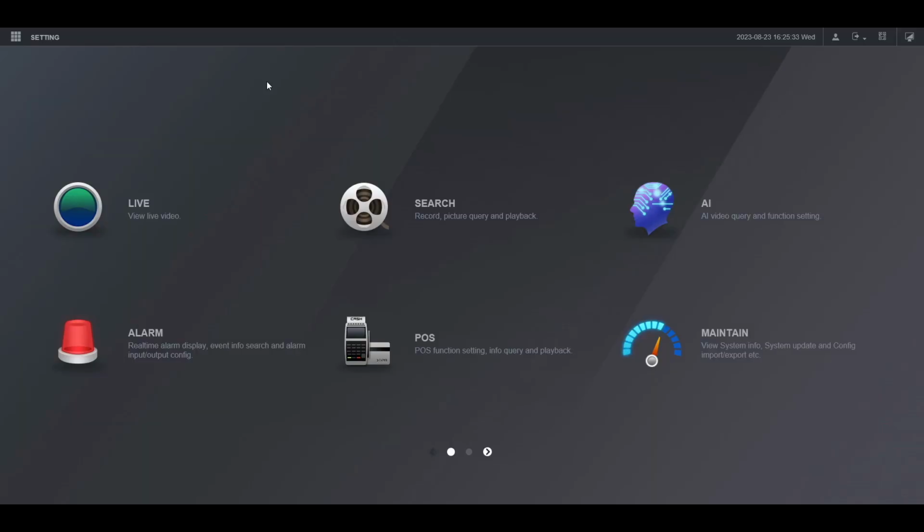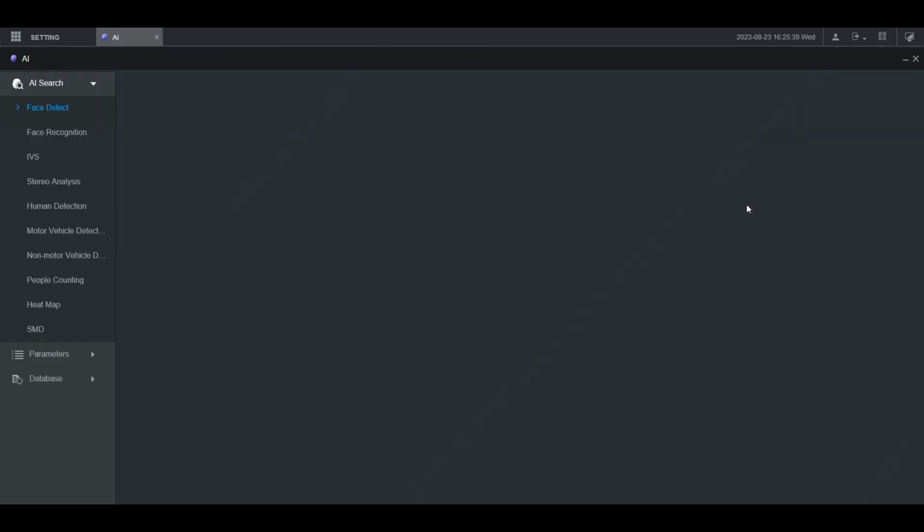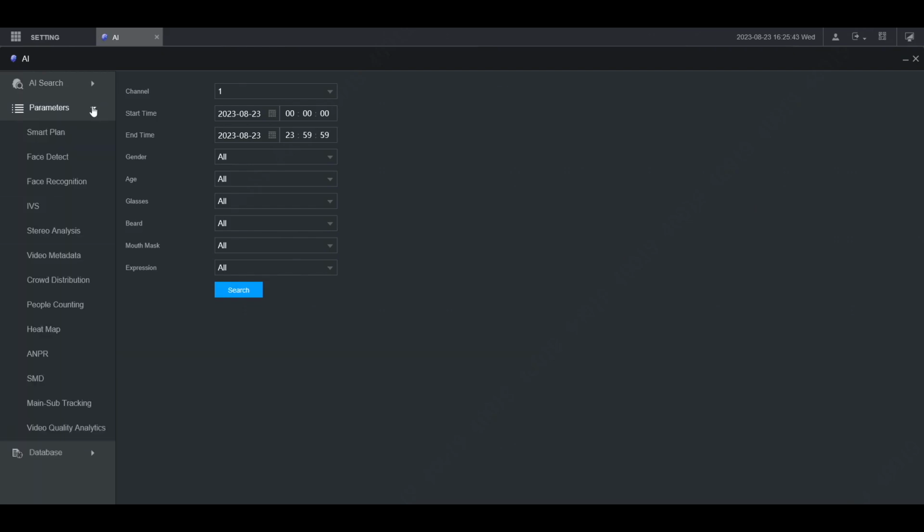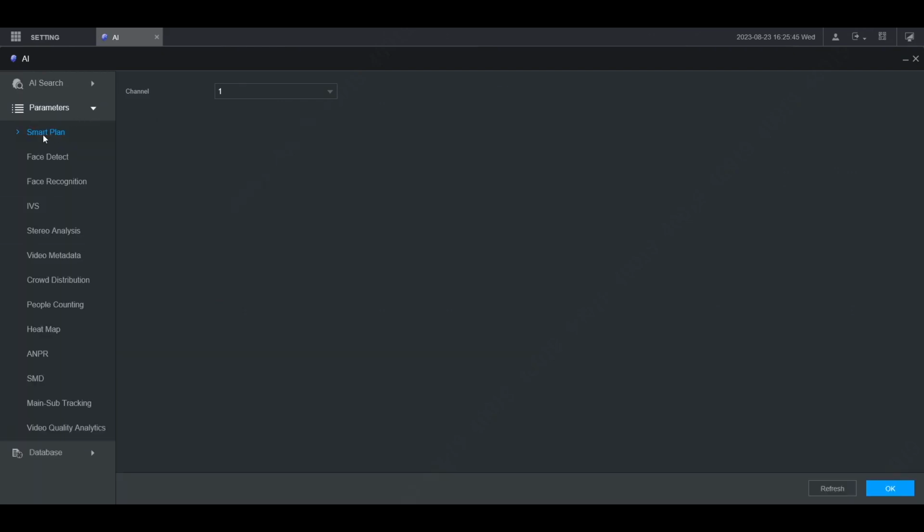This is how to set up a Tripwire IVS rule on a Dahua recorder. From the main menu, select AI, then collapse AI search and expand parameters. Then click on Smart Plan. Then choose the channel that you want. I'm going to use channel 1.